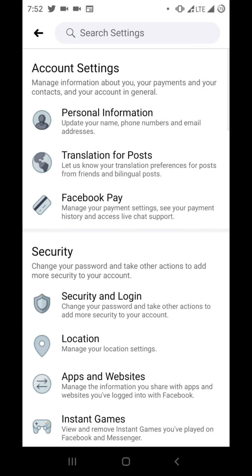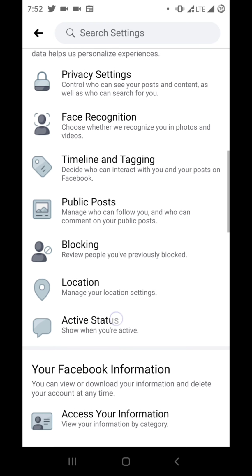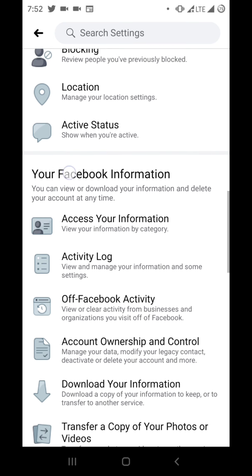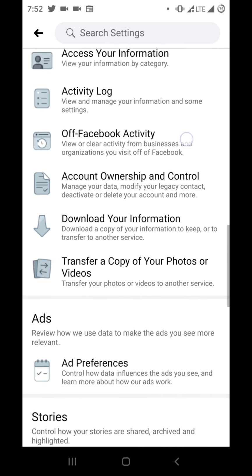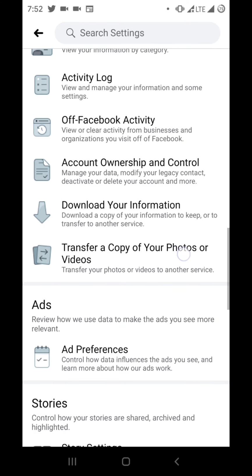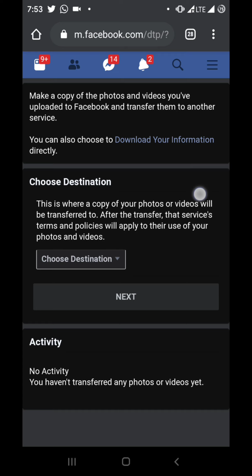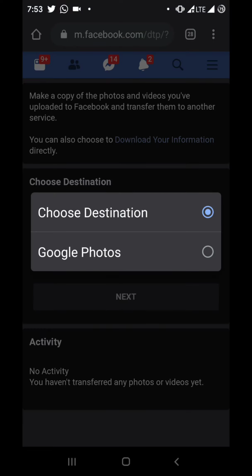So you go to your settings, and then you scroll down to your Facebook information. And then scroll down a little bit, and you'll see transfer a copy of your photos or videos. So there's that, and then you click on it. It will open in a browser. I already signed in here.